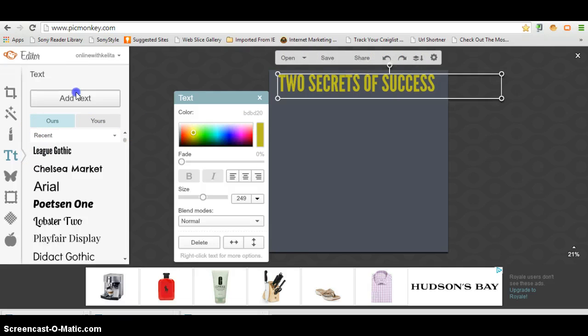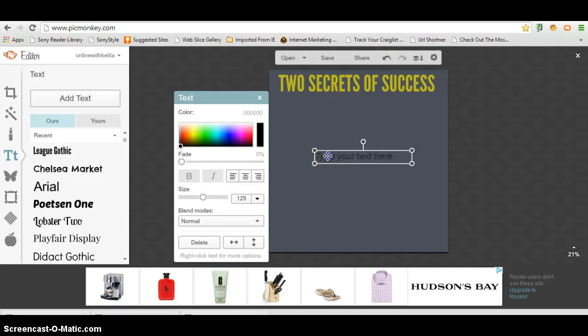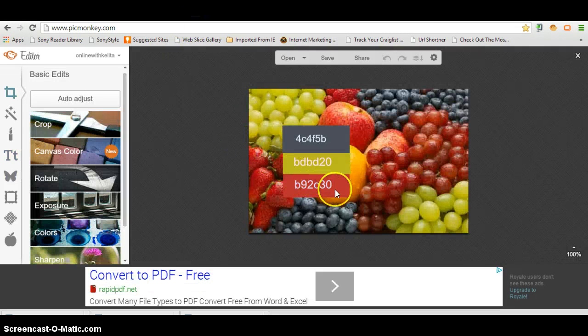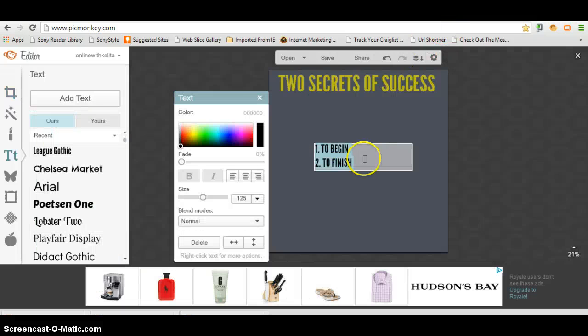And then we're going to go ahead and add another text, and you're going to put the quote that you just saw. What was it? To begin and to finish. And you can put your own spin on whatever quotes you find. You could even make your own quotes up like I do sometimes. But if you're in a rush and you know you need to get this done, then just hop on over to Google and look up something. And then we're going to use our other color, which is B92C30.